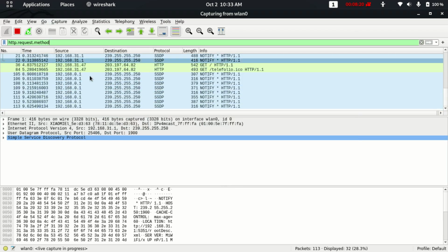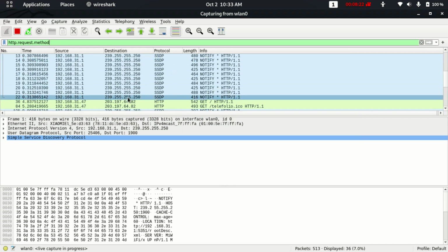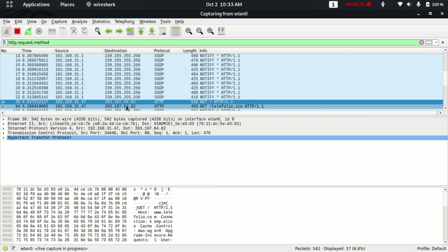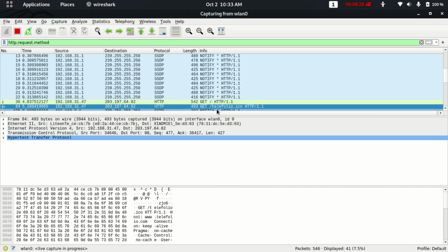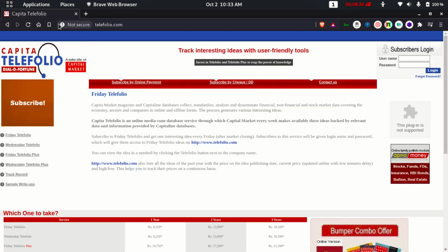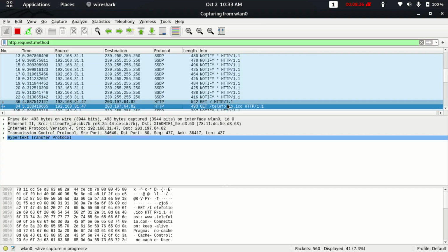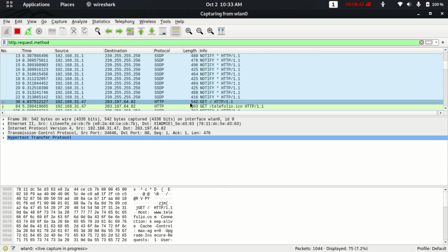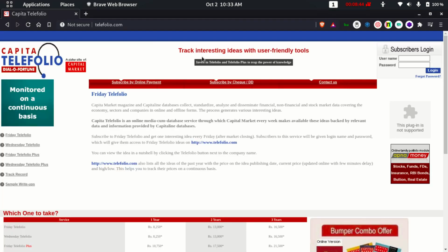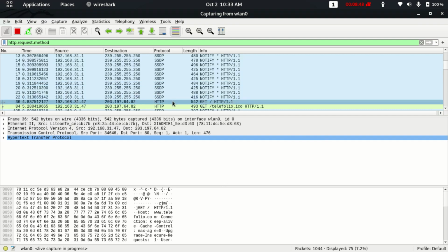See, as soon as we visited or refreshed the web page, we can see two HTTP GET methods. Basically, the icon of this website is stored somewhere in the website, and we are getting the icon in our browser using this method, and we are getting the home page, this full page, using this method.